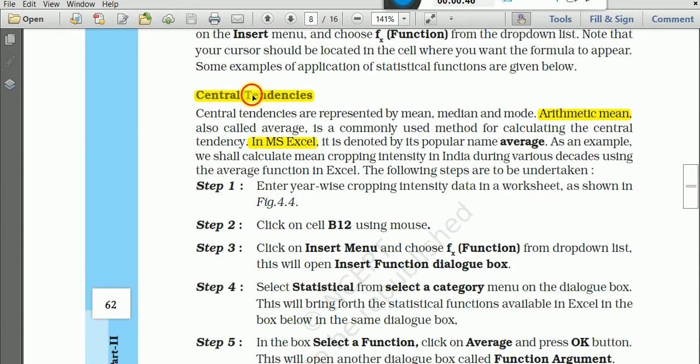So central tendencies we have already learned in chapter 2. So let us read first. Central tendencies are represented by mean, median, mode. Arithmetic mean is also called average and is a commonly used method for calculating the central tendency. In MS Excel, it is denoted by a popular name, average.